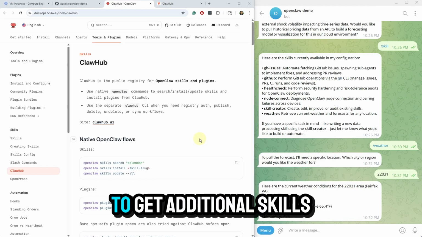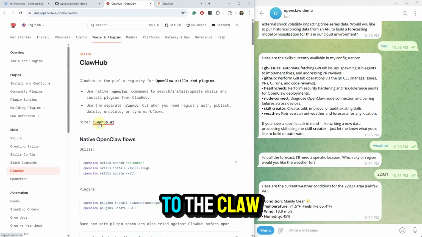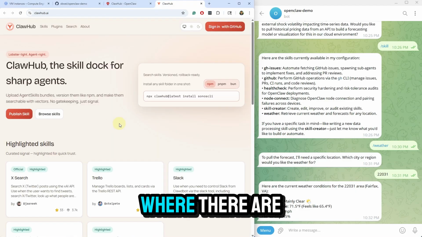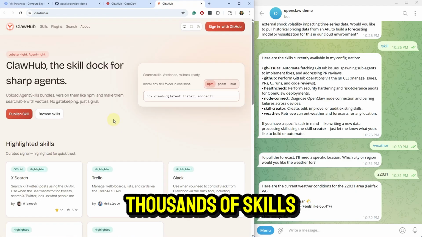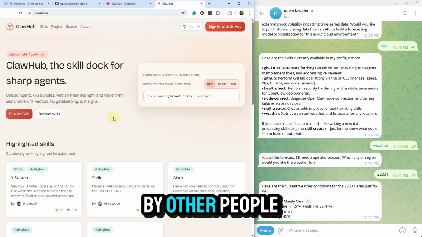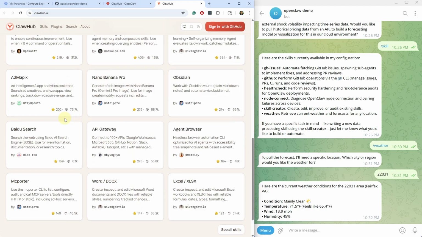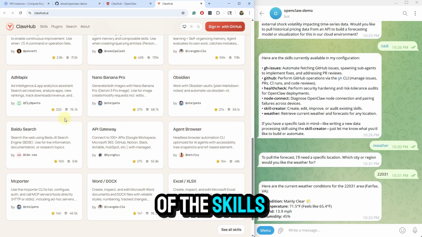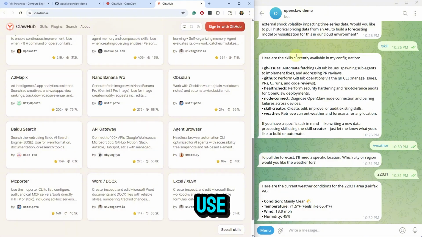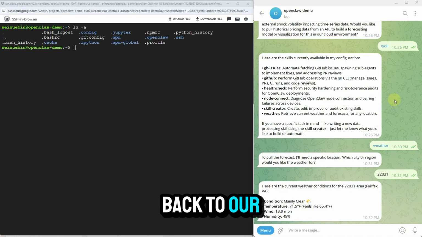If you want to get additional skills, you can go to cloudhub.ai, where there are thousands of skills shared by other people. Right here, you can see the X search highlighted. You may have heard that some of the skills are not safe. So when you're using skills created by other people, you have to be very, very careful, because not all the skills are safe to use. All right, so now back to our tutorial.